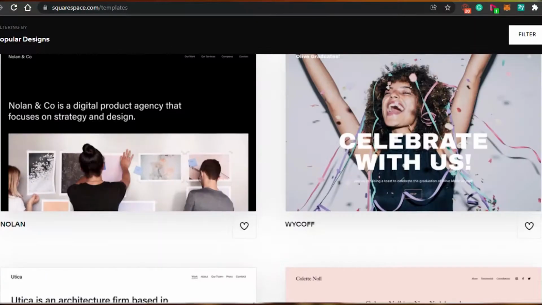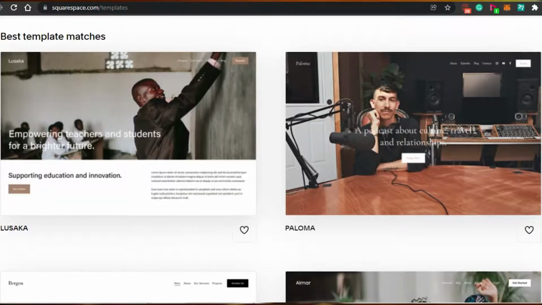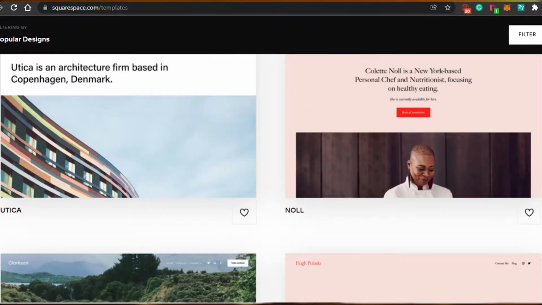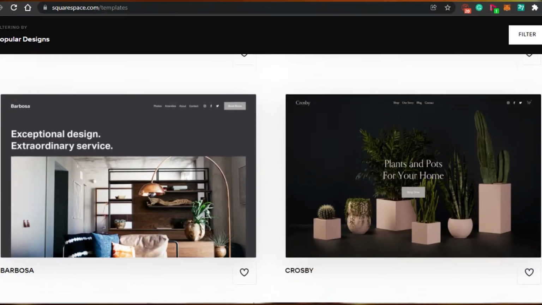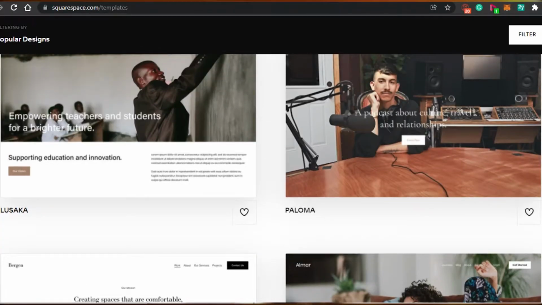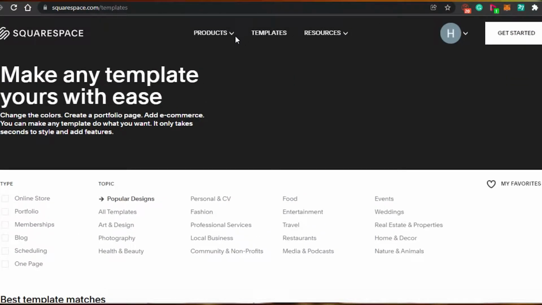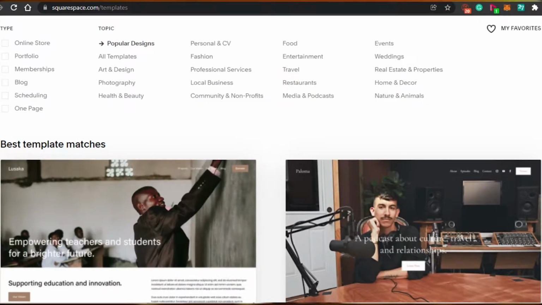Today I am going to show you how you can create your own portfolio website with squarespace.com. So let's get started. First, what you have to do is simply sign up to squarespace.com. The signing up process is really easy.